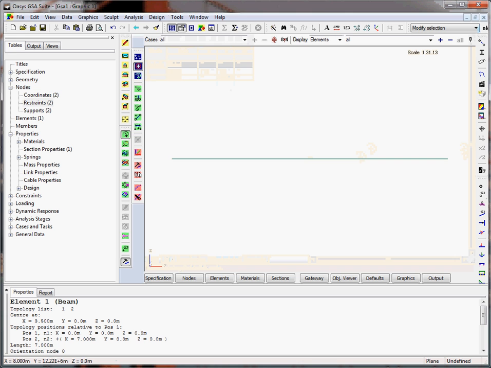This is something that you can also visually check by labeling restraints, and you can see we have a pin on the left and we're restraining movement in the Z direction on the right, effectively restraining movement in the up and down, so essentially we have a roller on the right.